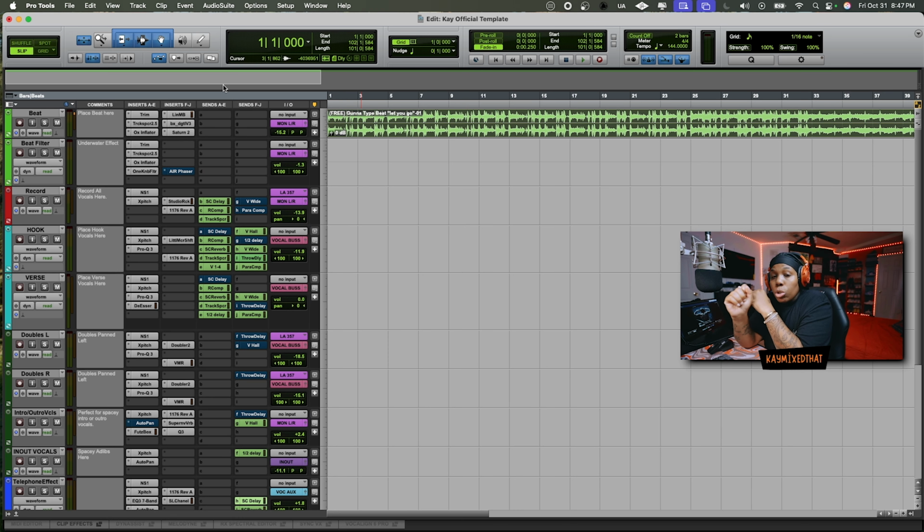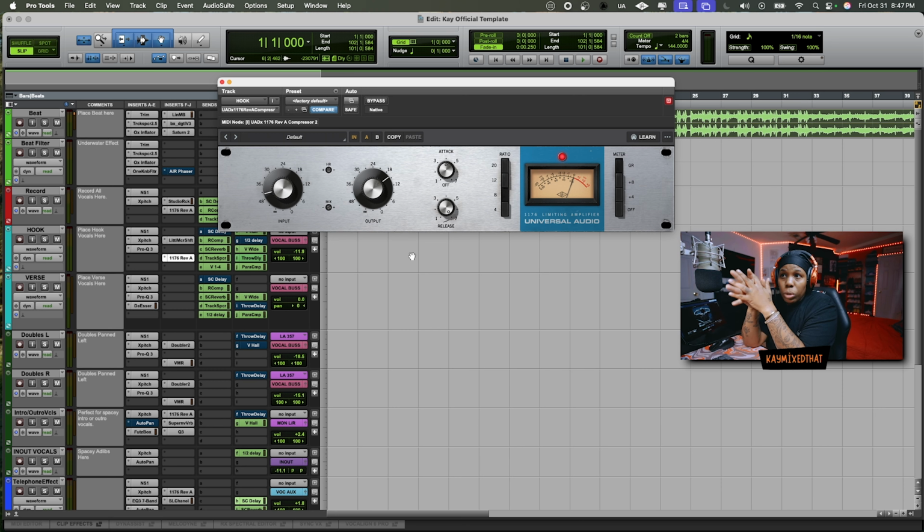Some of these things you may not have, but there are alternatives that you can change. So for example, if you don't have X-Pitch, swap it out for Auto-Tune, swap it out for Waves Tune. If you don't have 1176 Rev A, which is a Universal Audio plugin, it's nothing but a compressor. So swap out the compressor for CLA-2A, which is a Waves plugin.